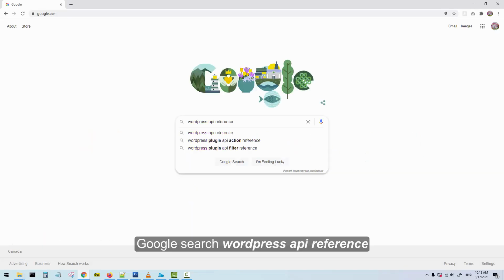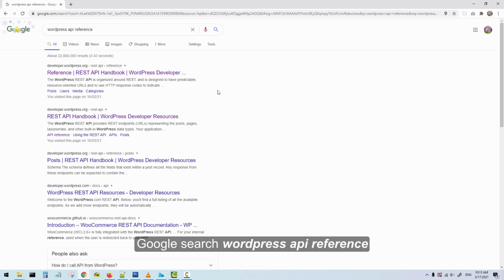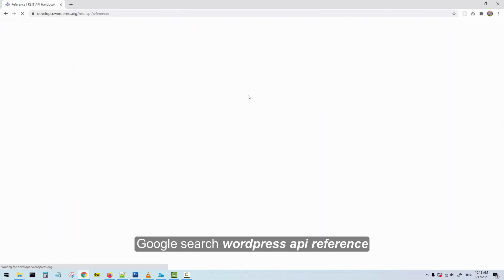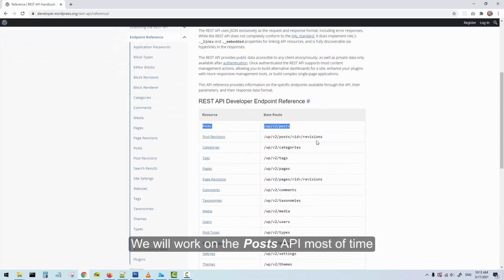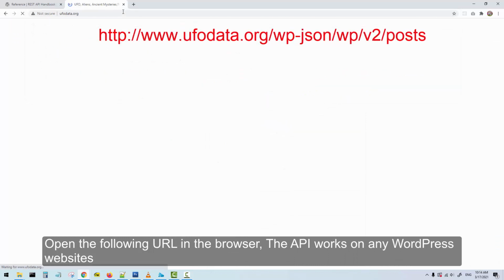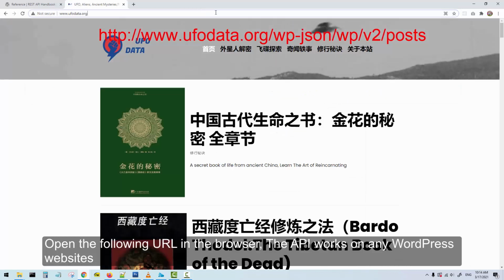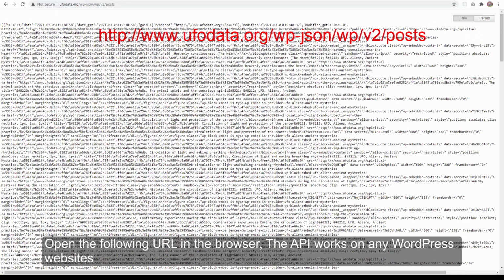Google search WordPress API reference. We will work on the posts API most of the time. Open the following URL in the browser. The API works on any WordPress website.